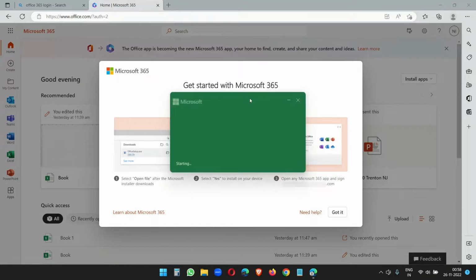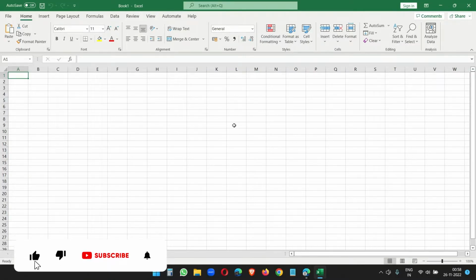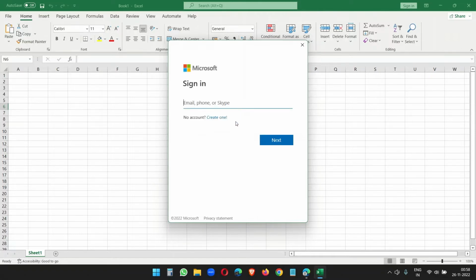Let's open any of the Office apps. Let's open Excel here. When you open Excel, it will ask you to sign in with your Office 365 account. You can sign in using this sign in button here. Otherwise, it will not be activated and you will not be able to use the Office 365 apps properly. It will have limited options. So we will sign in with our Microsoft 365 account. I am using my company account which has the Office 365 license.